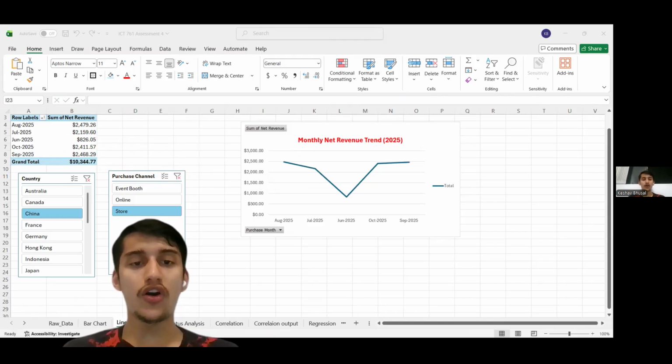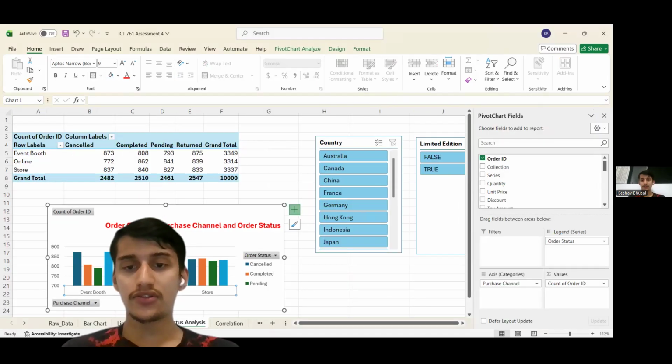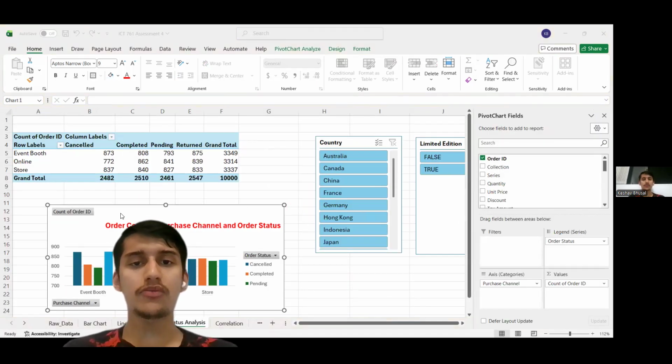Now let's move to the order status analysis. Here the order count by purchase channel has been shown, which compares order volume across event booth, online, and store channels. This pivot table and chart overall show that online and store channels generate higher order volumes compared to event booths, while also revealing the presence of cancel and return orders, which impact overall performance.